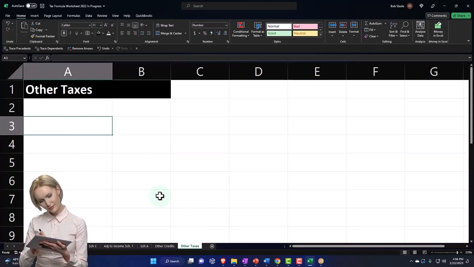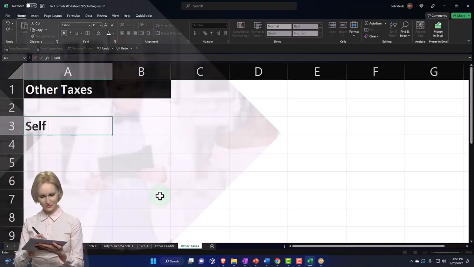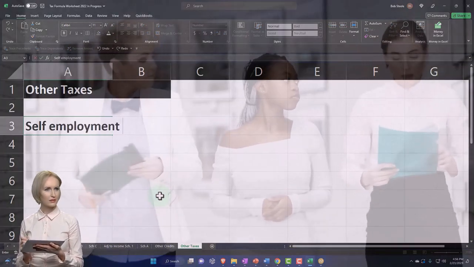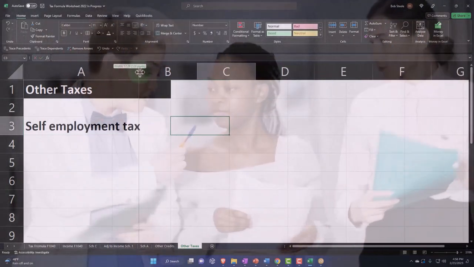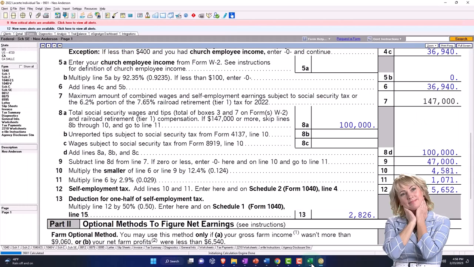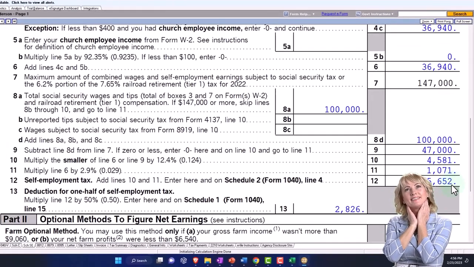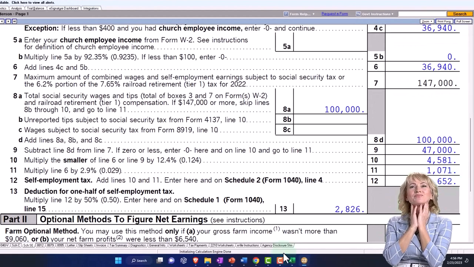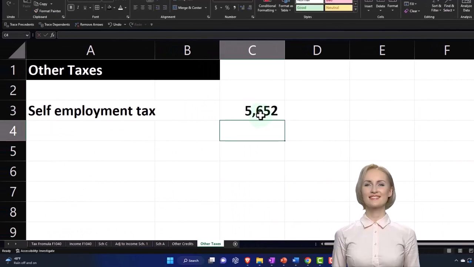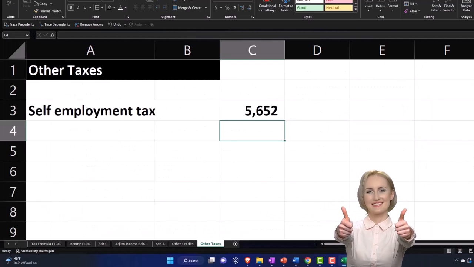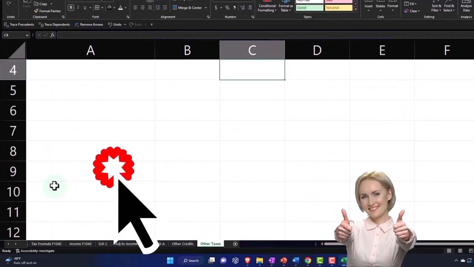I'm just going to call this self-employment tax. I'll put that in this outer column over here because I'm not going to do any sub calculation to it. And it comes out to the 5652. That's Social Security and Medicare. We'll talk more about it later. 5652. And 5652.